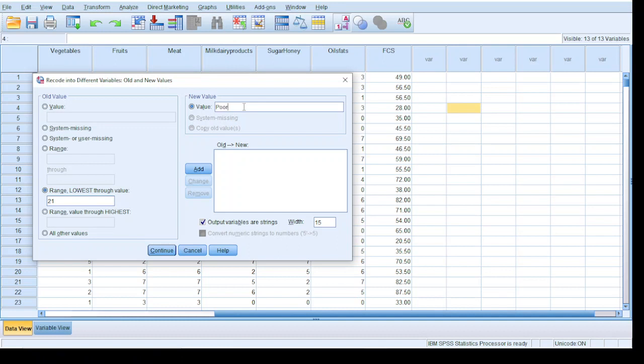Are we following, guys? Yes. Then from 21.5 through 35, right, is classified as what? Average. It's borderline. Borderline. Yes. Then from 35.5 to the highest is classified as what?